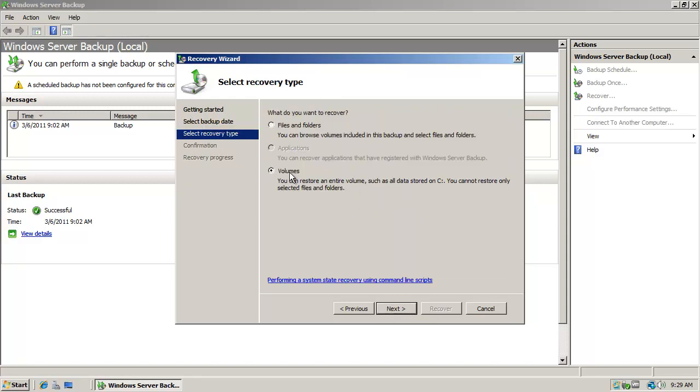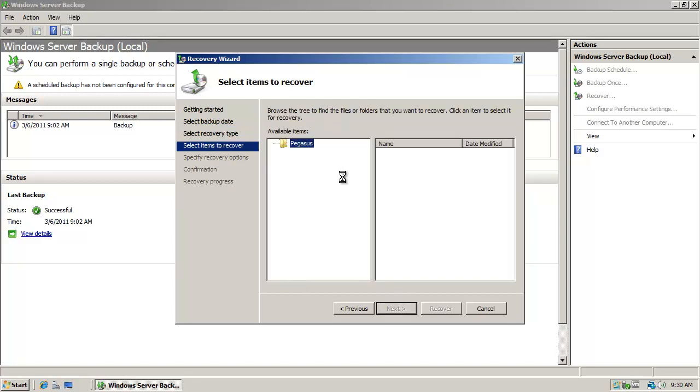I can either choose to do an entire volume or files and folders. Now, this option I can't do if I'm currently booted into and running this operating system off of a mounted drive. I'd have to instead boot up off the Windows 2008 Server DVD, and then I'd be able to recover system files. So we'll take a look at that option in a moment. Let's select files and folders, and I'm going to click on Next.